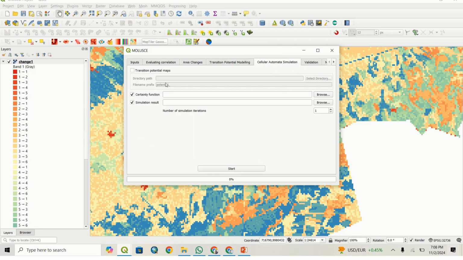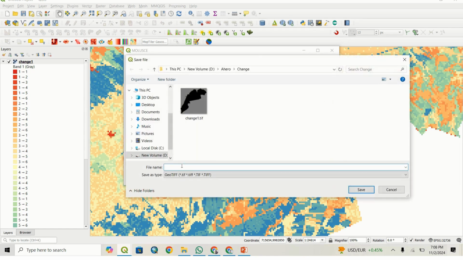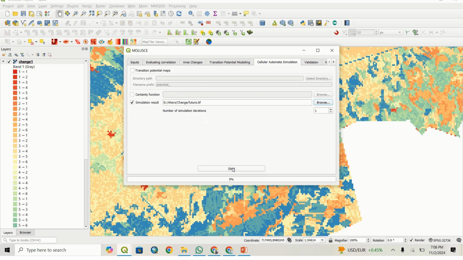Let's go to cellular automata simulation, and in this we just need to save the simulation result, and we're going to leave the number of simulations at one. If you increase this value, it means it's going to take more processing time, and at the end also better results. For this demo, I'm just going to maintain it at one. I'm going to browse and save it as future. And then I'm going to start.